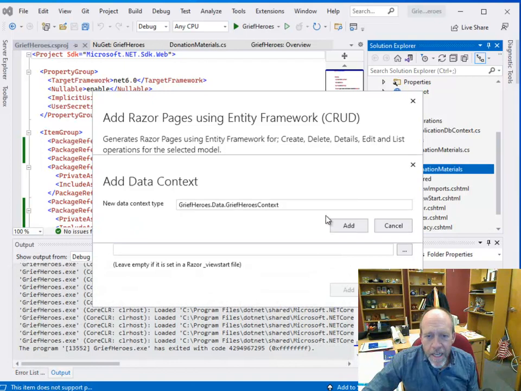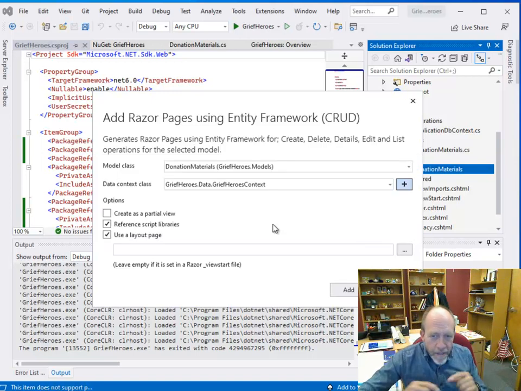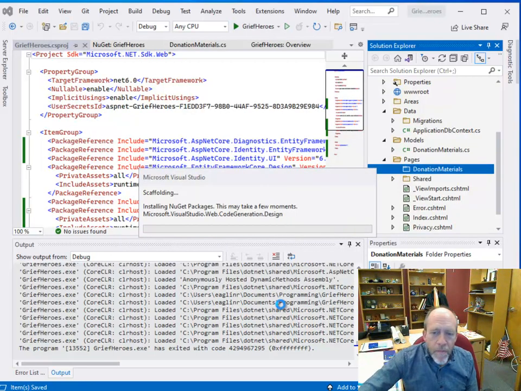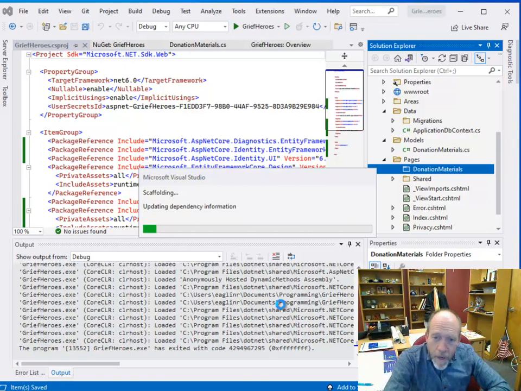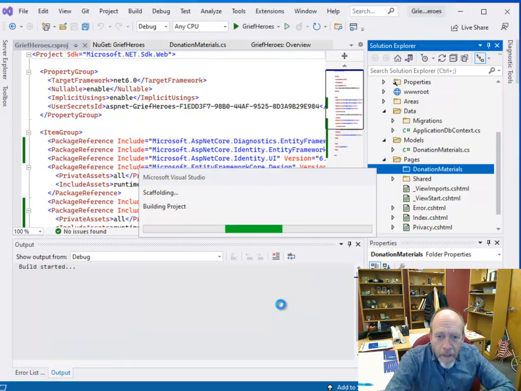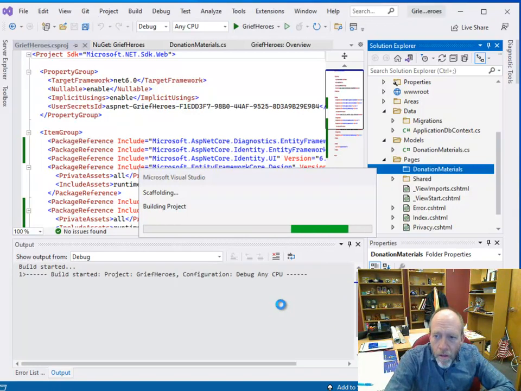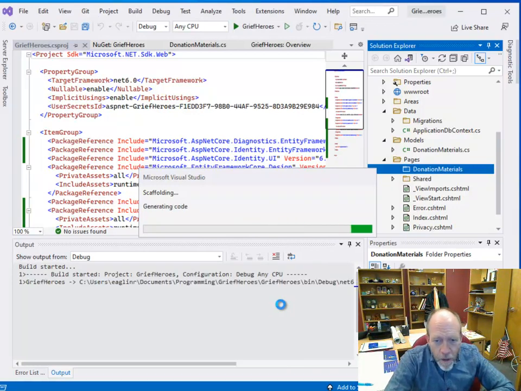I do need a data context class. Griefheroes.data, Griefheroes context, that's fine. I like that data context class. I've got a place to put the data context piece that goes with all of these models, and I'm going to use this data context class over and over again for all the different models that I have. All right, so now I'm going to click add. And I'm going to sit here and wait, dependency information being updated. It should generate all the build and all those pages for me. So there it goes. It's generating the pages just fine, generating the code.